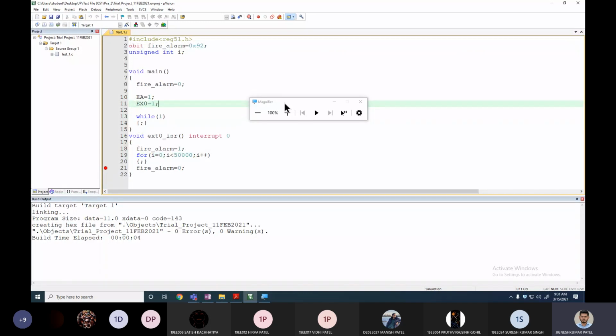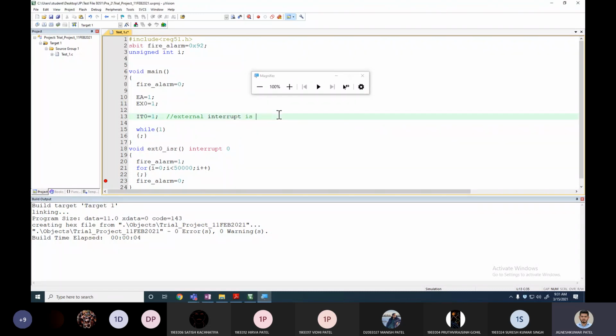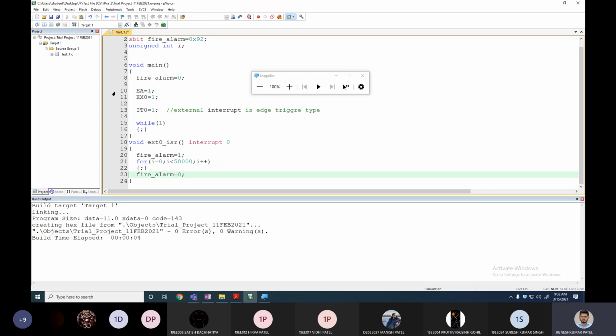external falling edge trigger type. How am I going to do that? By simply writing one line, IT0 is equal to 1. If you write this line, it's an edge trigger type. Now what will happen when it's an edge trigger? Even though your signal stays low, you will be triggered only once. I'm going to execute this code.